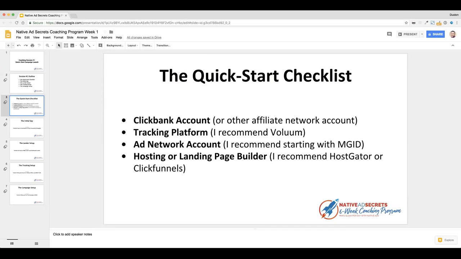Volume is what I recommend. Volume is going to be what I'm using for this entire training. So I'm going to show you step-by-step how to use Volume. And you need an account at an ad network. I recommend MGID. Rev Content is another good one. Basically, any native ad network would work. They're going to be similar in how they work, similar in setup.